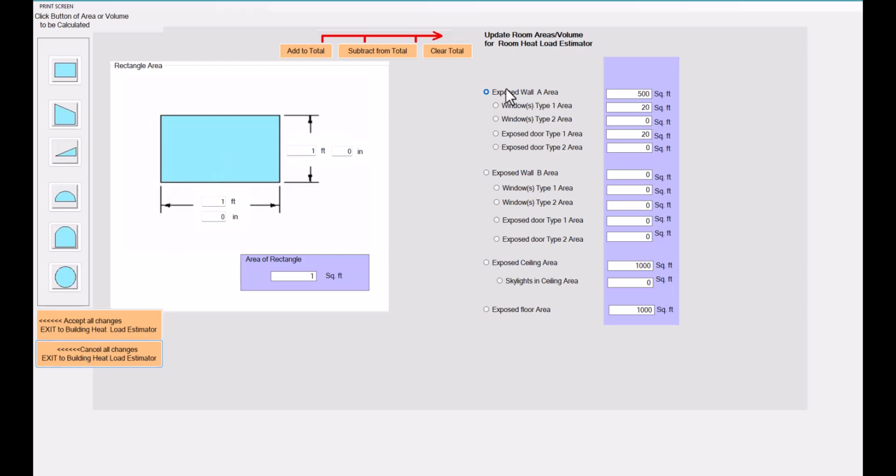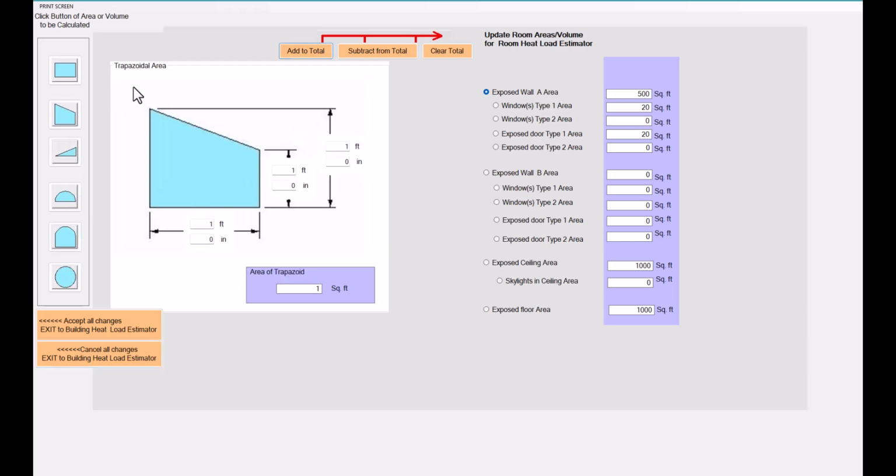So let me demonstrate a simple one. Let me go to the different icons here. Here I'll pick a trapezoidal area, and let me put some numbers on this. Let me say that's 5 feet, this is 3 feet, and this is 10 feet. Okay, so now we got 40 square feet.